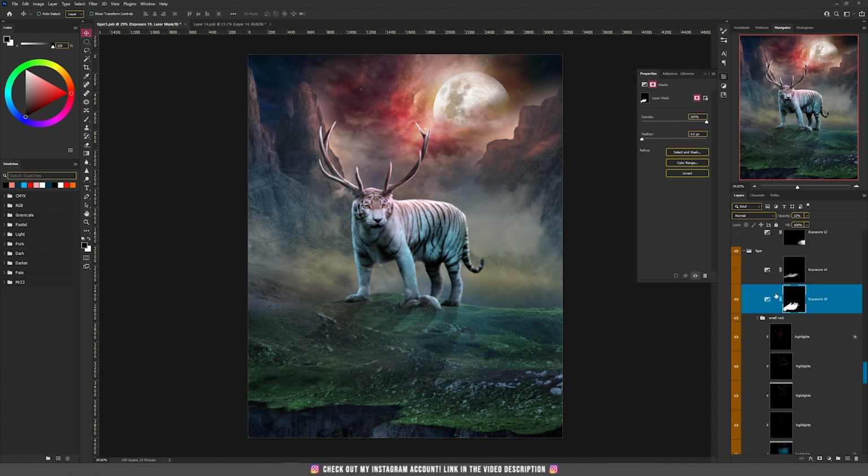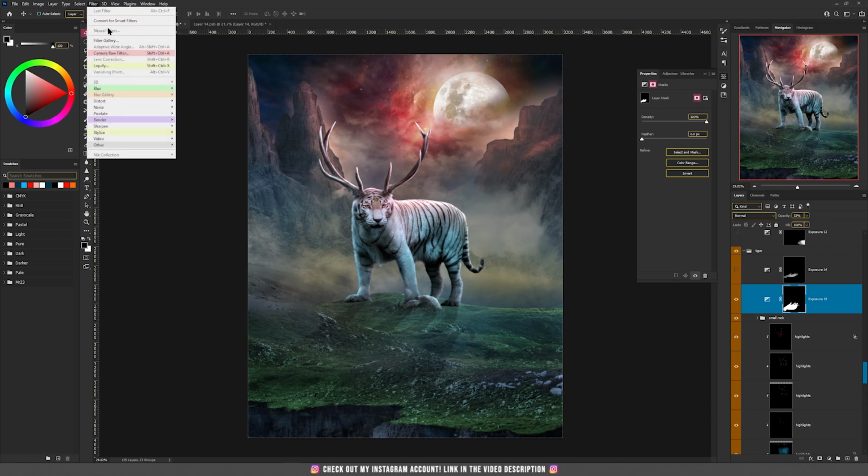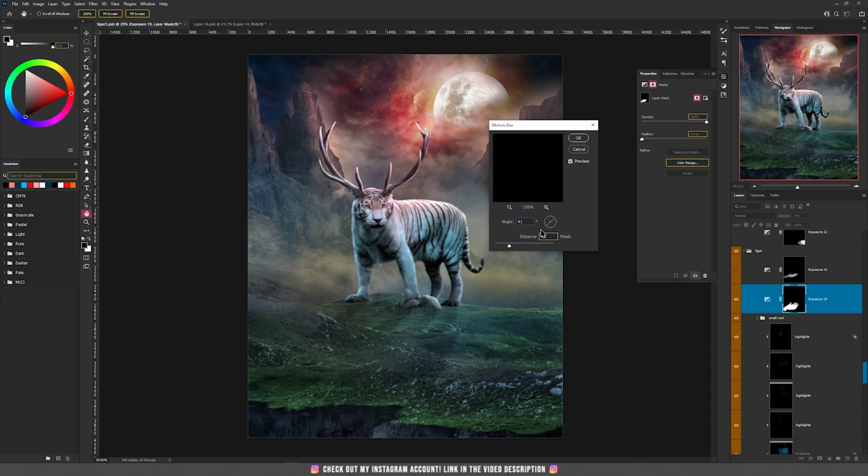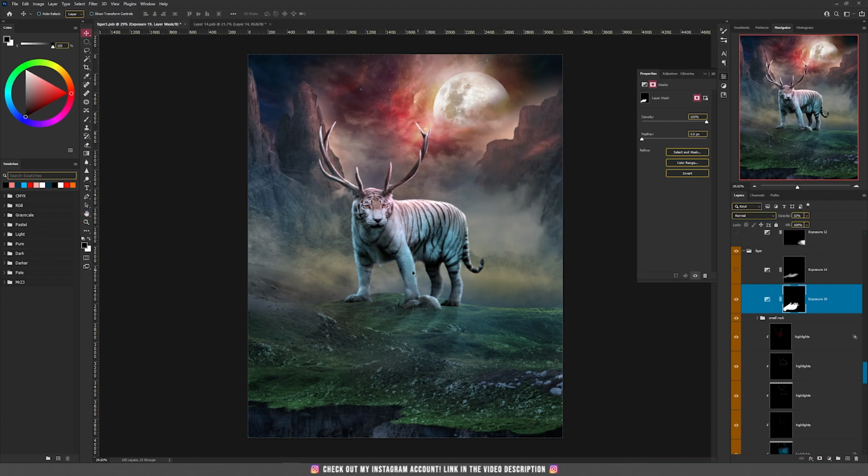And then to this shadow I went to Filter, Blur, and I used motion blur, and then you need to change the angle of the motion blur to match your shadow direction. And with the brush tool at the end, you should use the soft brush. You should paint with the black color on the sides, for example, a bit, to lose that shadow into the background.